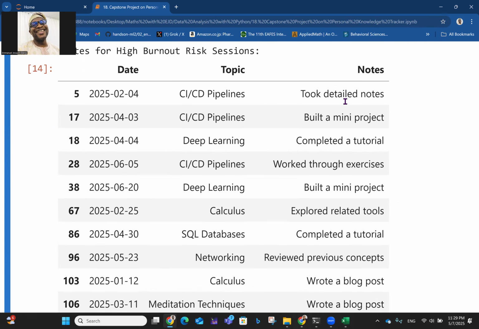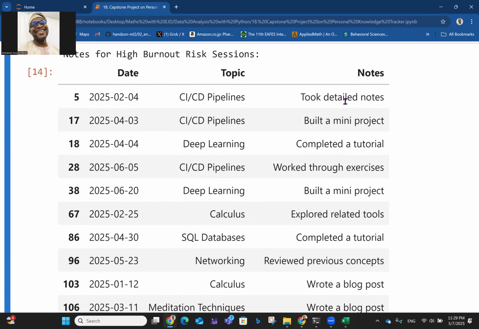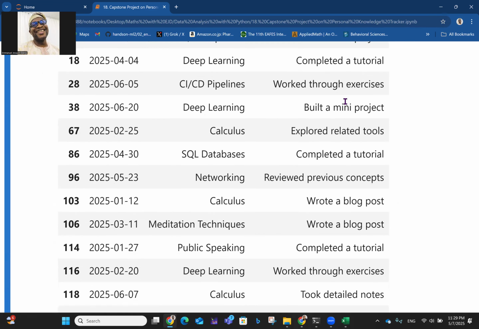Then, of course, for deep learning, you completed the tutorial. Instead of completing the tutorial, is it better to rather do something hands-on? For calculus, you wrote a blog post.